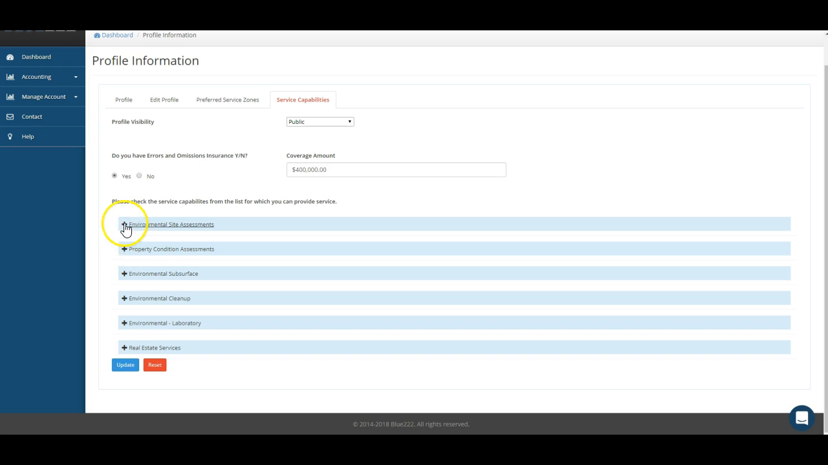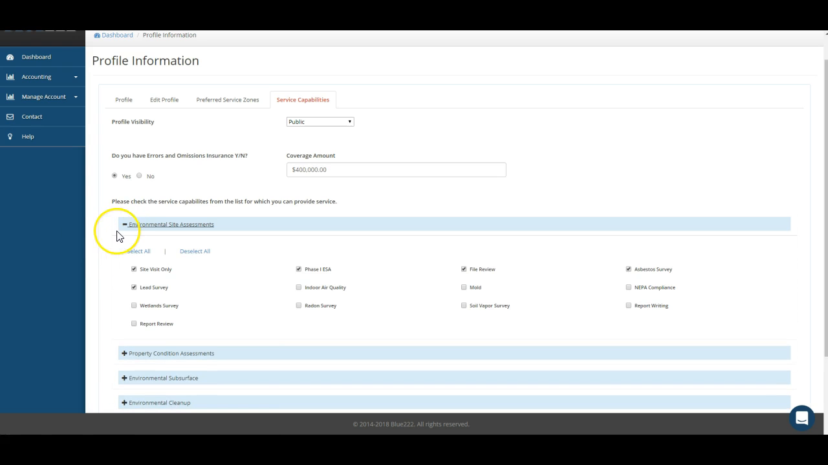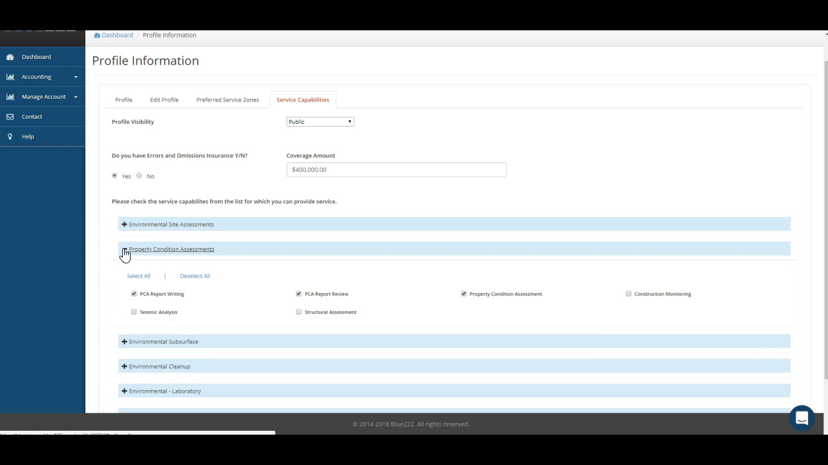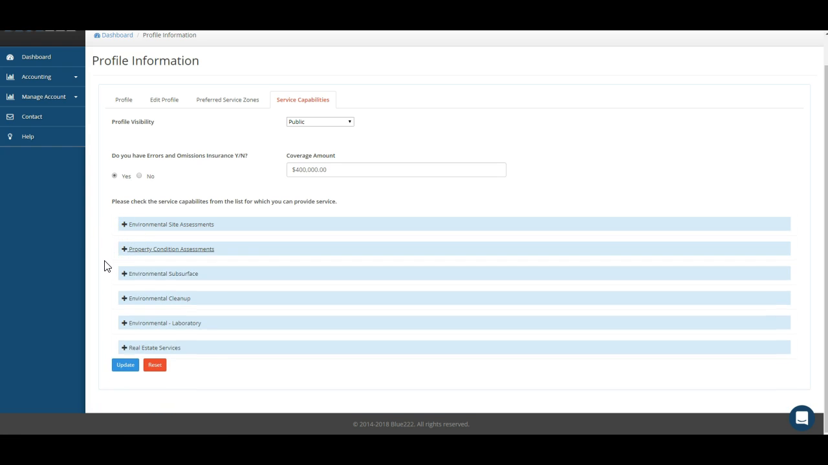Finally, you want to go through all of these various capabilities. When your profile is first created, all of these are going to be selected. So you want to make sure to uncheck any service that you can't perform.